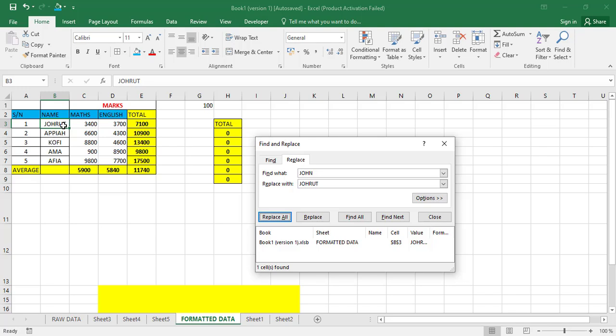So maybe there are two, or many items that you want to replace. You can just use this option to replace them. You find and you replace it. Okay. We can also use options, other options of how to find and then replace objects.